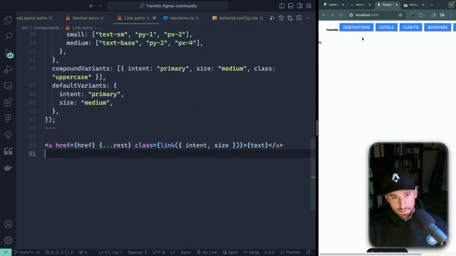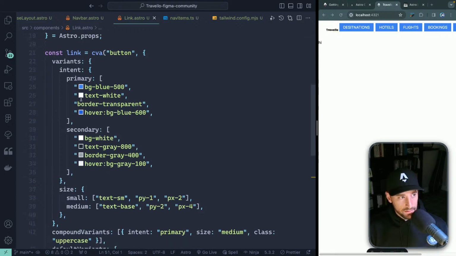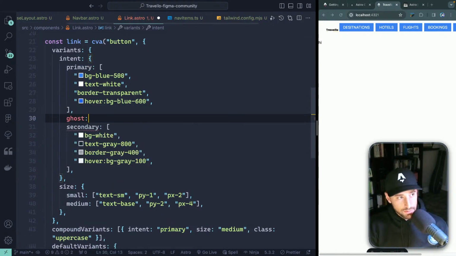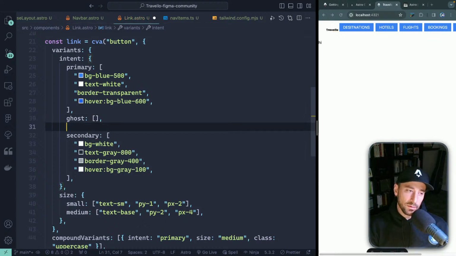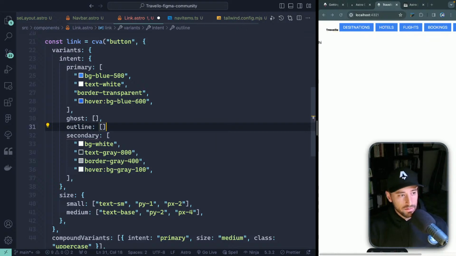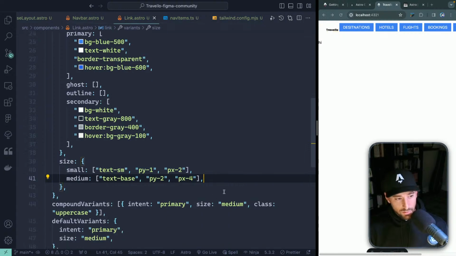But now we can style these things as we'd like. And in this case, I want this to be, see, we can leave this at primary, but then we're going to create a ghost option, and we're going to have options inside here. And then we're going to have a, what's the other thing? Outline, right? We'll have options in here as well. And these sizes work just fine as well.